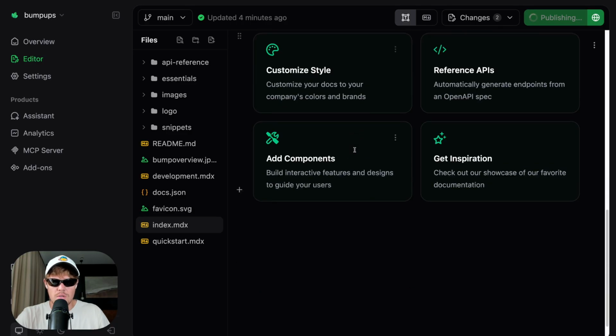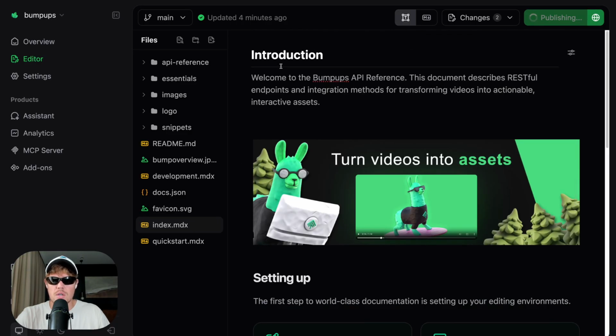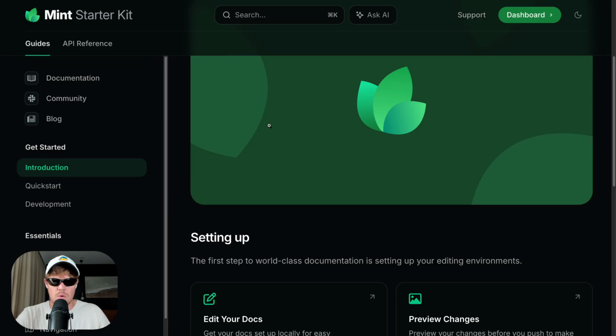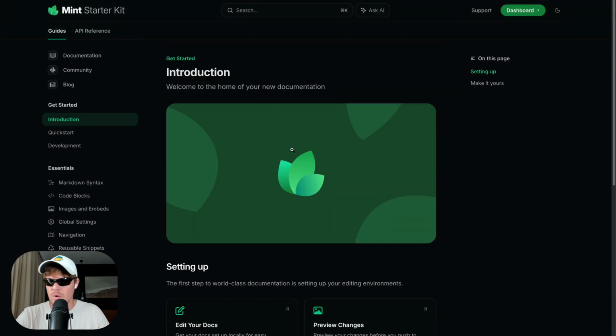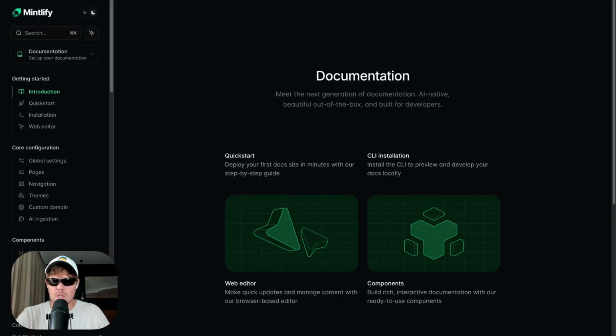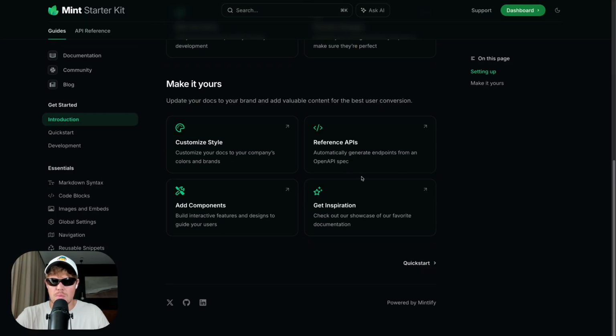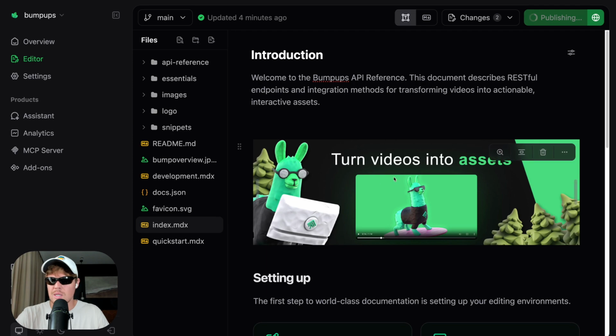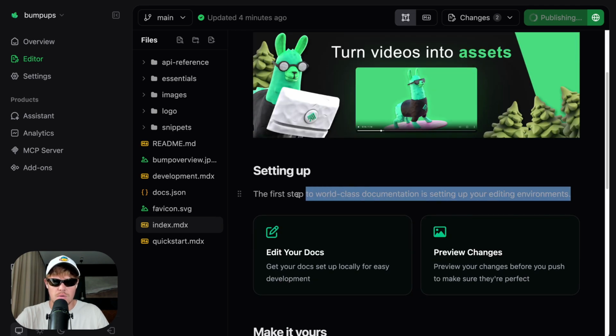So we have all these different options here. This is out of the box what Mintlify does for us to help us better understand how we create documentation, such as, you know, how do we edit the doc? How do we preview changes? These are help guides that we can click through. For now, though, we can go ahead and just delete them because it's not necessary for what we're doing today.